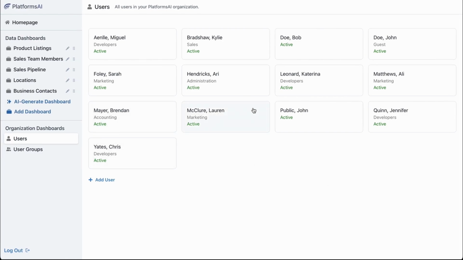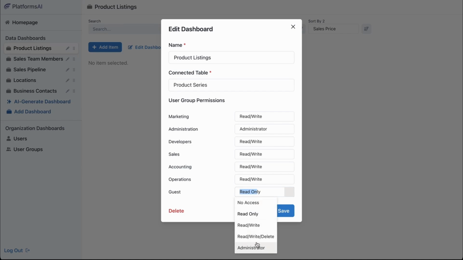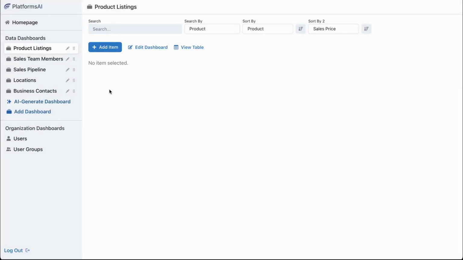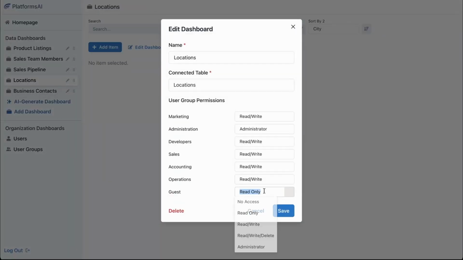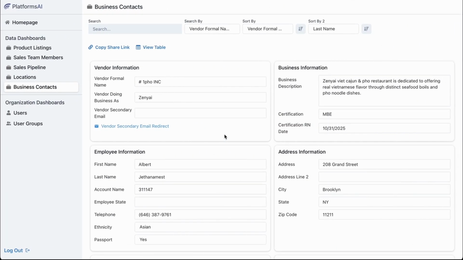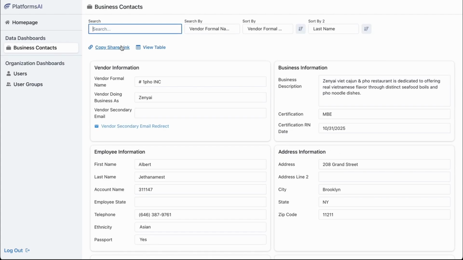Let's say furthermore that everybody in the guest user group should only have access to the business contacts dashboard. So to do that, we hit Edit Dashboard and then no access, and we just do this for each of the data dashboards. So now if I head back into John Doe's account and hit refresh, the only dashboard I have access to is the business contacts dashboard.